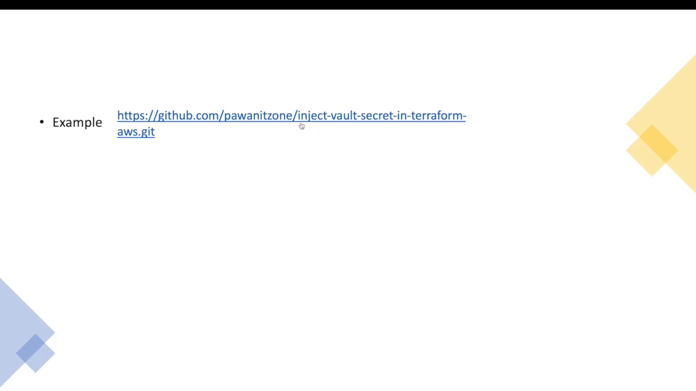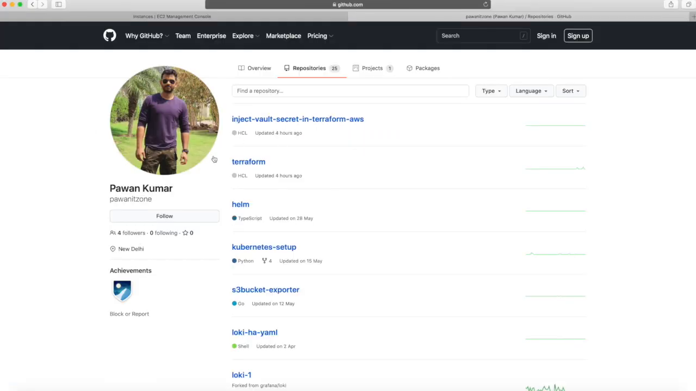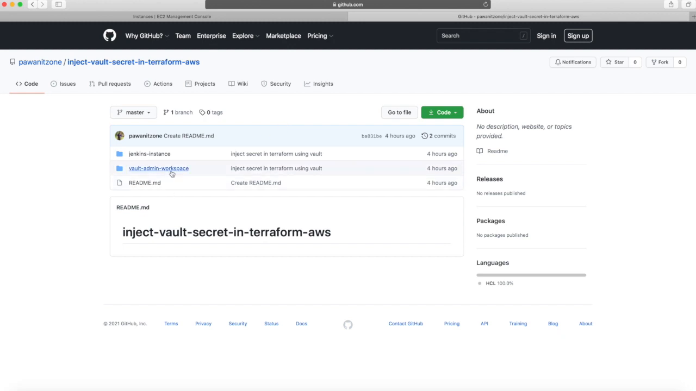And you can use Kubernetes Zone, and inside Kubernetes Zone, you can select this repository. So this is my GitHub, and from there, you have to go inside of this repository. You will see there are two folders, Vault Admin Workspace and Jenkins Instance. So first, you need to get inside of Vault Admin Workspace and run Terraform Apply, and it will create some required data to go on AWS.